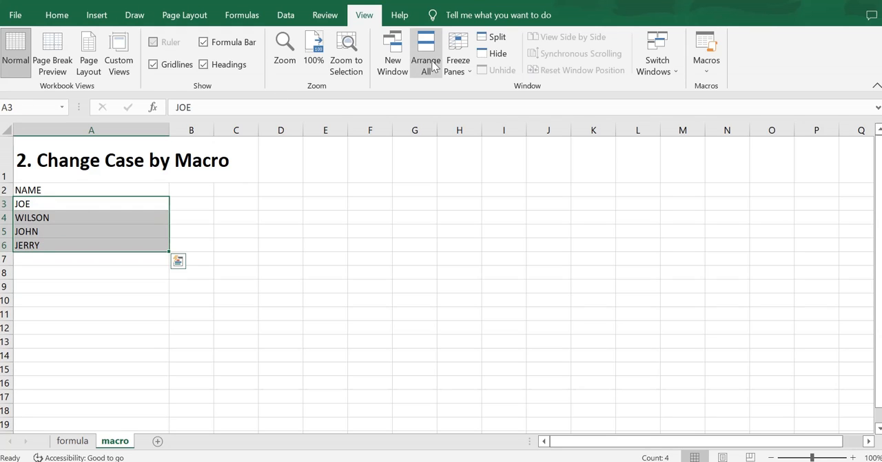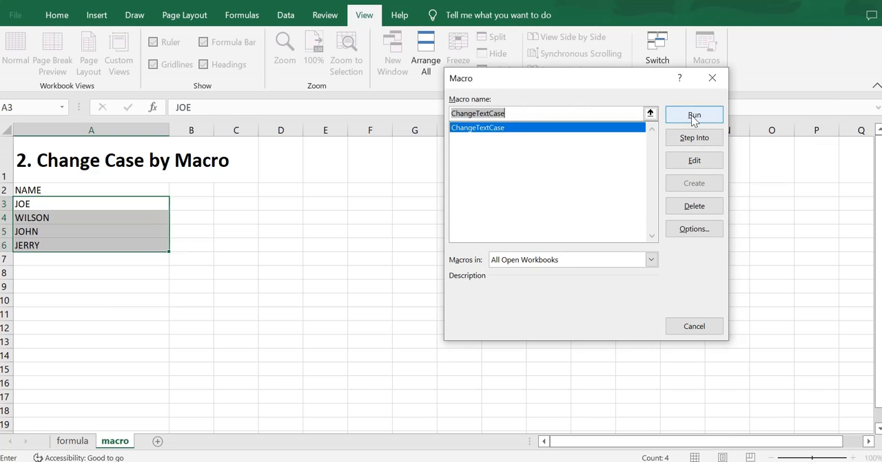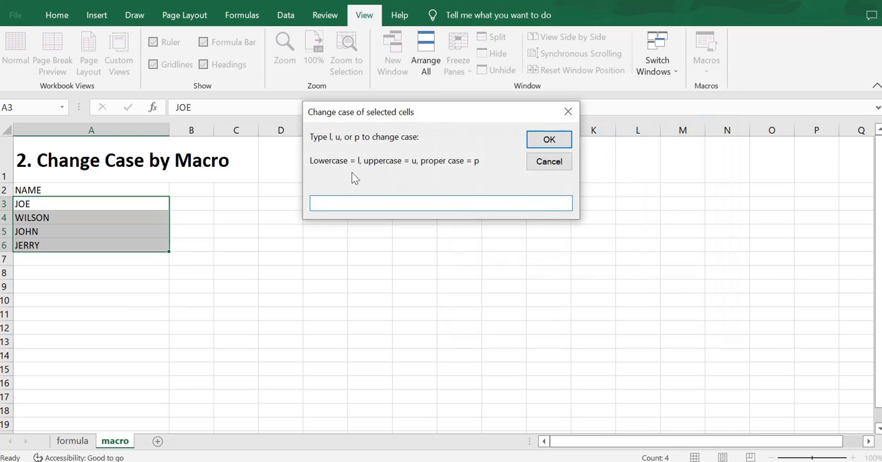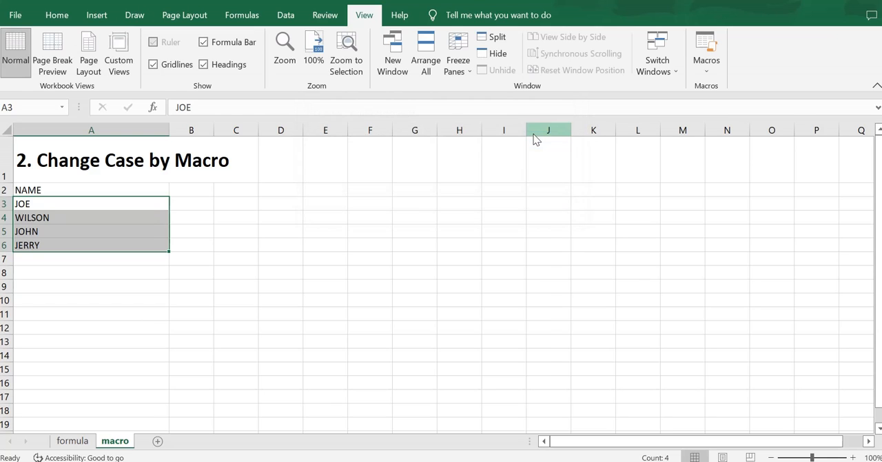Now I again go to View, then go to Macros, select the macro you have created for change case, click on Run. U for uppercase, L for lowercase, and P for proper case. Yes, you have done. It's working fine in this Excel sheet.